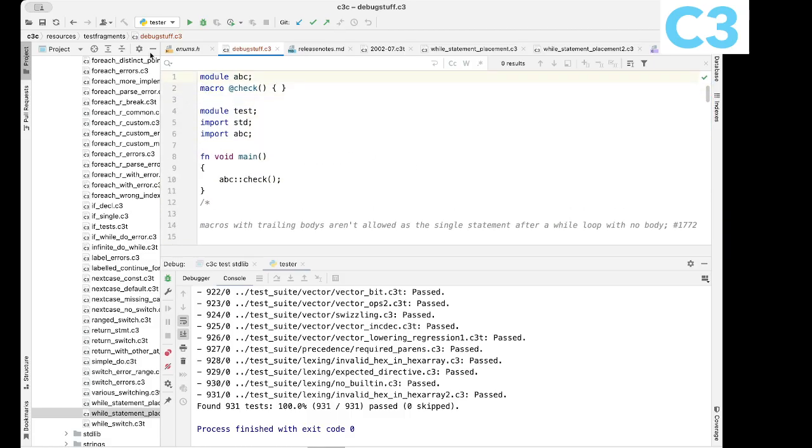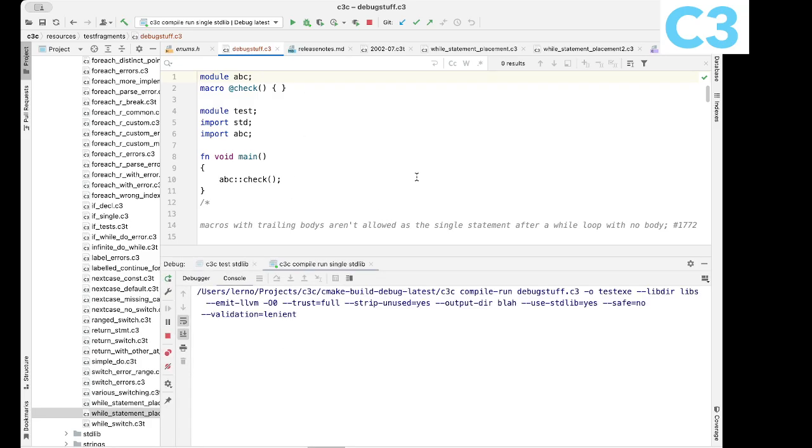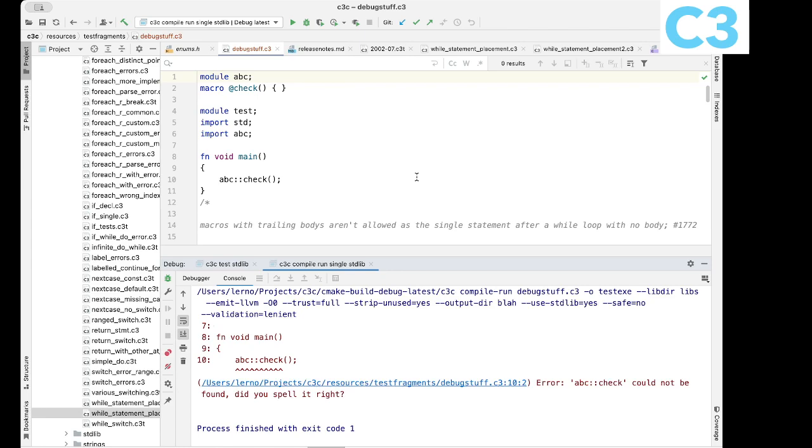So in this case, if I run it now, it's going to say, boom. Oh, ABC check could not be found. You spelled it right. Okay, hang on. So, okay, I didn't have any other, maybe there weren't any other possibilities.